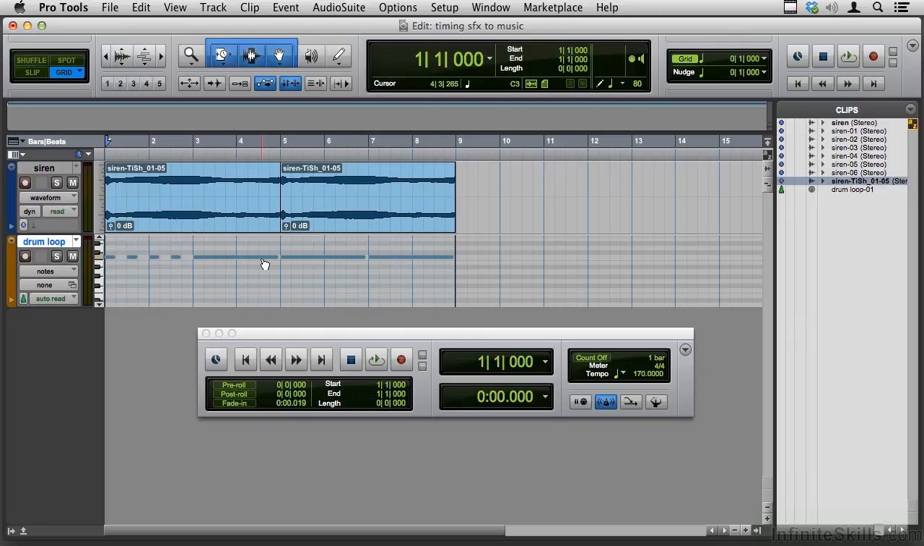So there are a couple of examples of using the plugins creatively to accomplish sound design goals involving time or tempo. So we can use the pitch plugins on sound effects too, and that's up next.